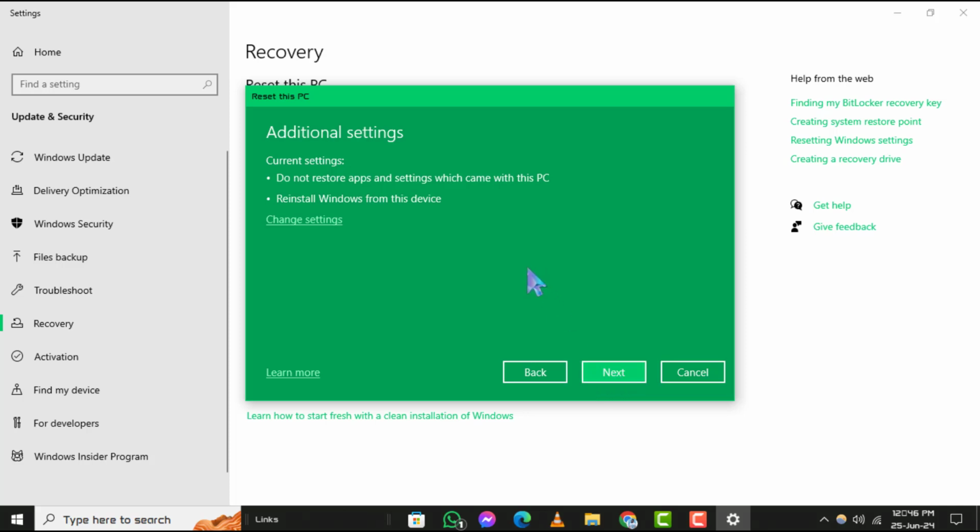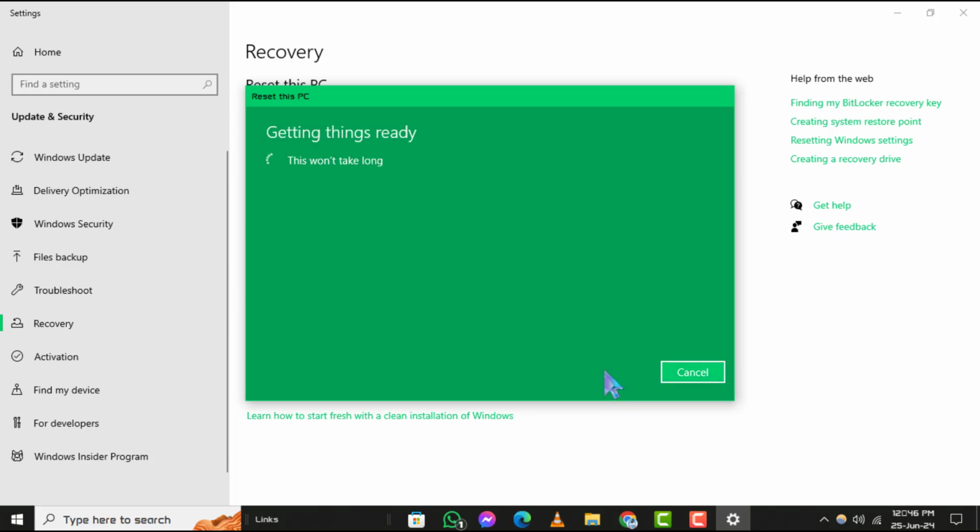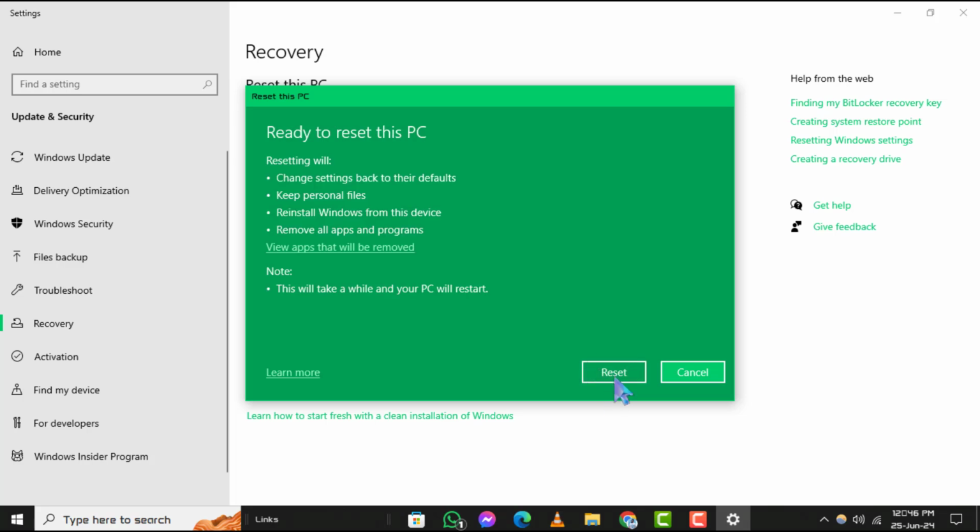Step 6. After configuring your settings, click on Confirm and then Next to proceed with the reset. Step 7. Wait patiently while Windows prepares for the reset. Once ready, click on Reset to initiate the process. This may take some time, so be patient.